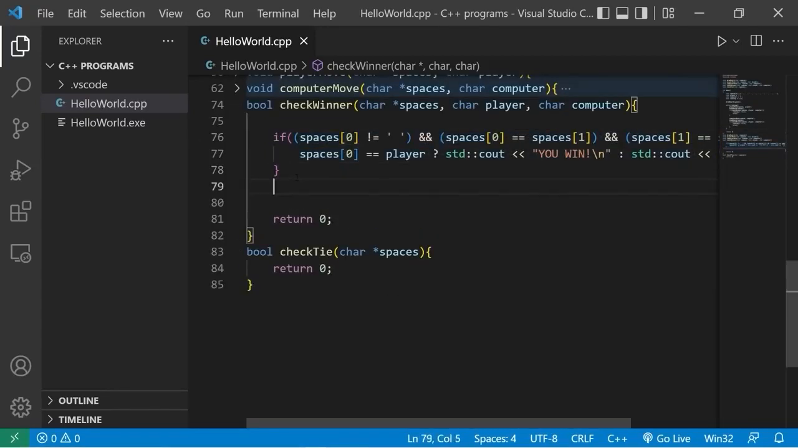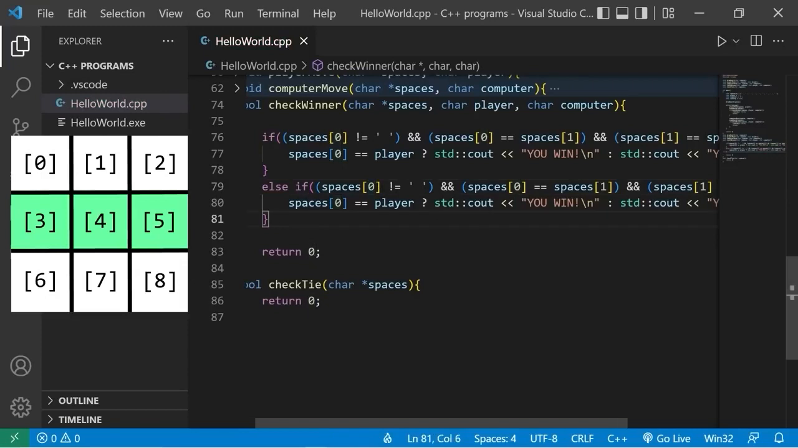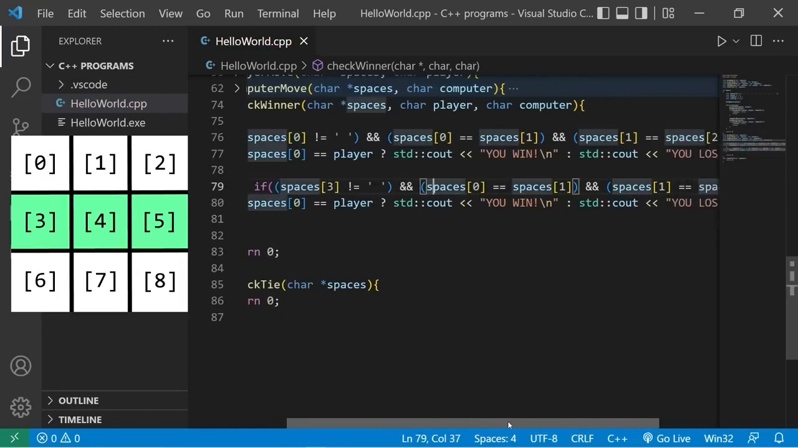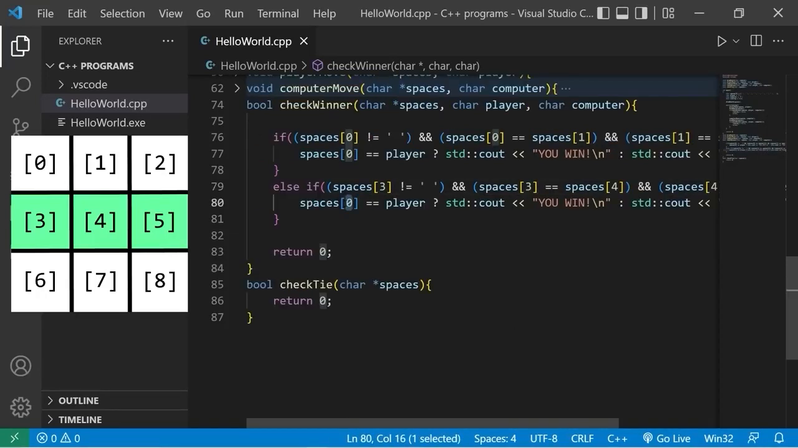Let's copy this condition. I'll add else if. Now we'll check the second row. If spaces at index 3 is not equal to an empty space, and spaces at index 3 is equal to spaces at index 4, and spaces at index 4 is equal to spaces at index 5, then does spaces at index 3 equal the player? Okay, so that is row 2.